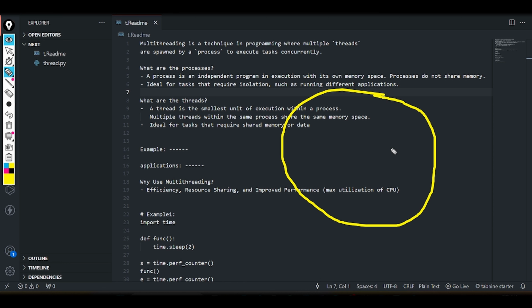Let's say this is my memory, and at one place I am running Microsoft Word, and at some other place I am running Paint. Now this is the entire memory, and I am running two processes inside it. One process is Microsoft Word, and the other process is Paint. So these are two processes independent of each other. They do not share the same memory.